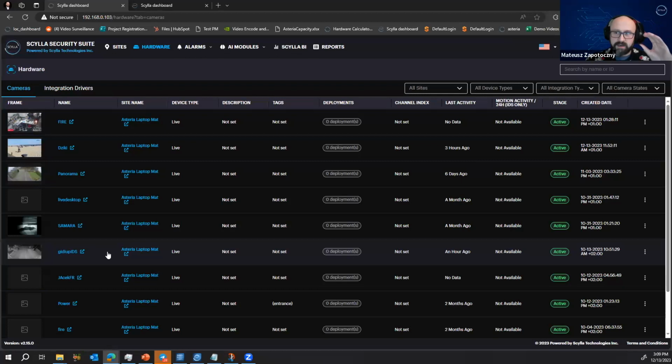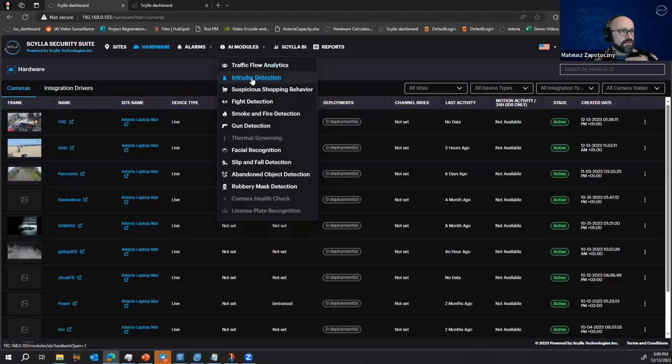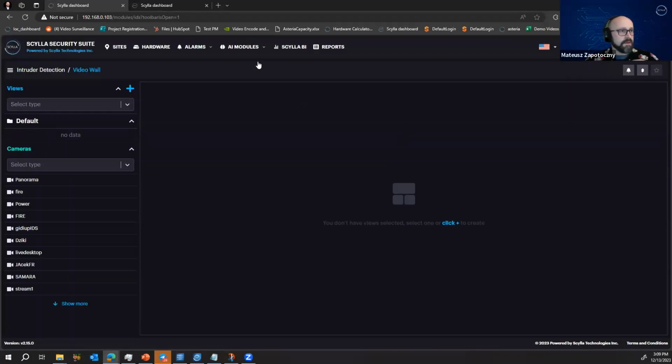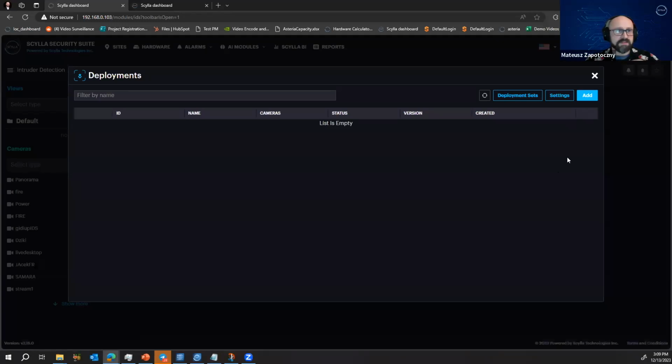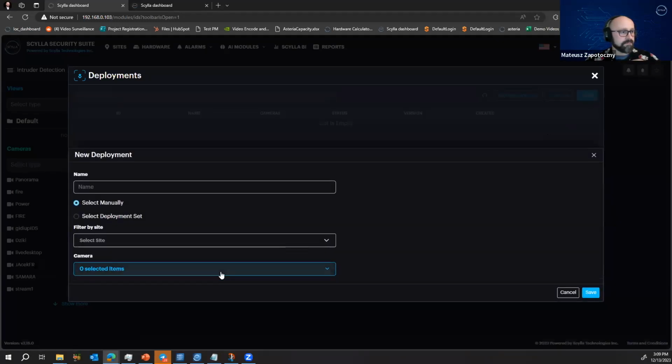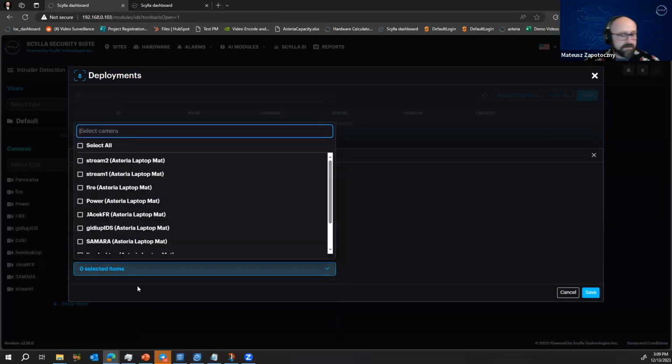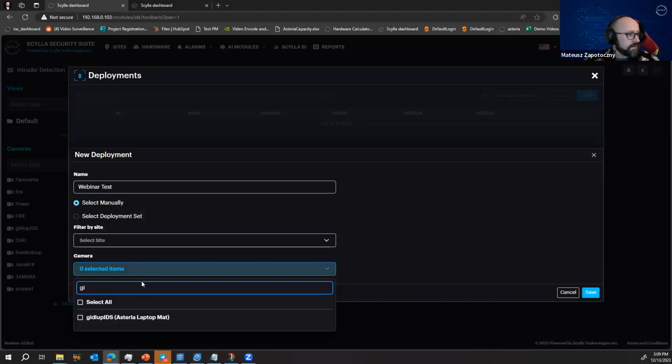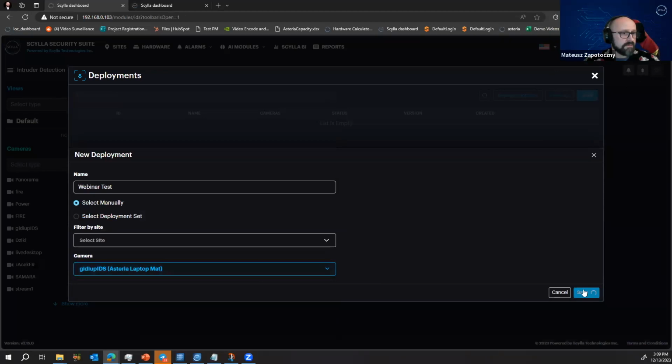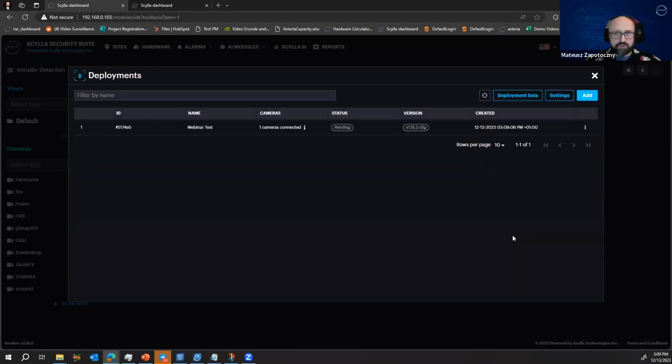Now we need to assign this camera, put it inside the module for the intrusion detection. To do it, we go to the intrusion detection module, click on deployments, and click on add. From here, let's call it webinar test. And let's find this camera. Yeah, it was this one. So we have added it, and let's save. Now we just need to wait for the module to start.